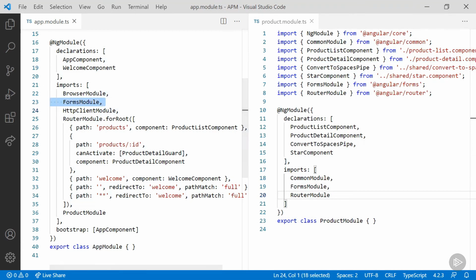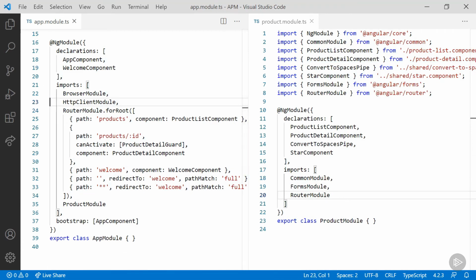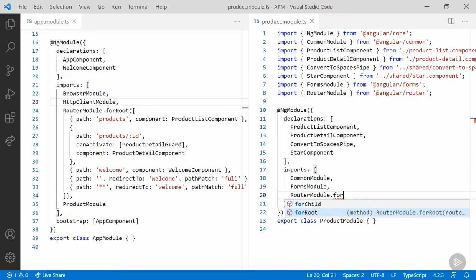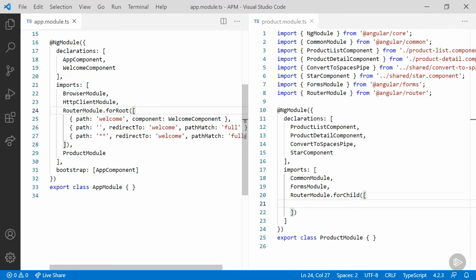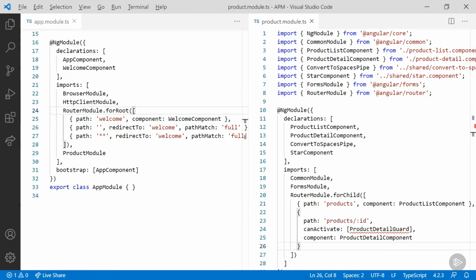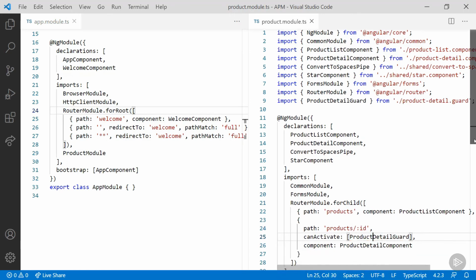Now we can remove the forms module from the app module. When we added the router module to the imports array in the app module, we called forRoot to pass in the configured routes for our root component. Now that we are adding the router module to the imports array of a feature module, we don't call forRoot. Rather, we call forChild, and there we pass in the routes related to products. Let's cut the product routes from the app module and paste them here in our product module, and add the import statement for the product detail guard.